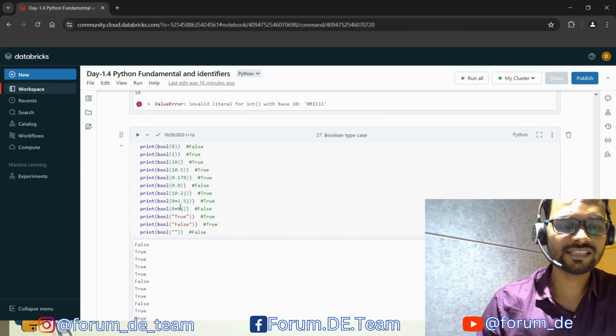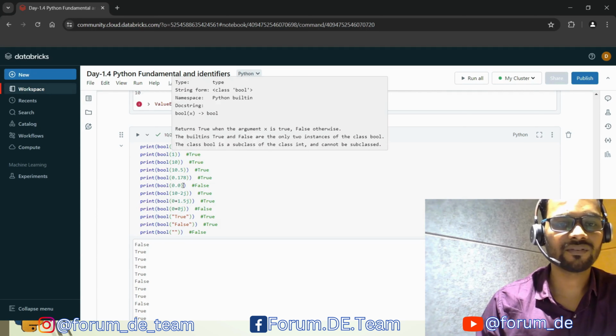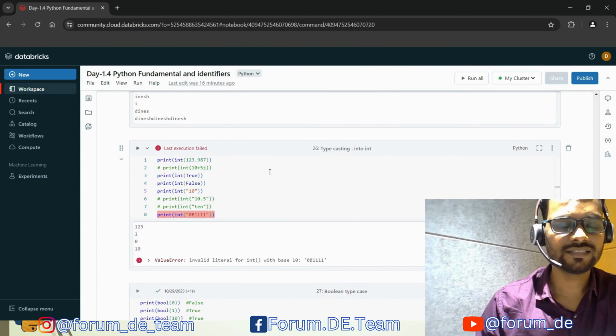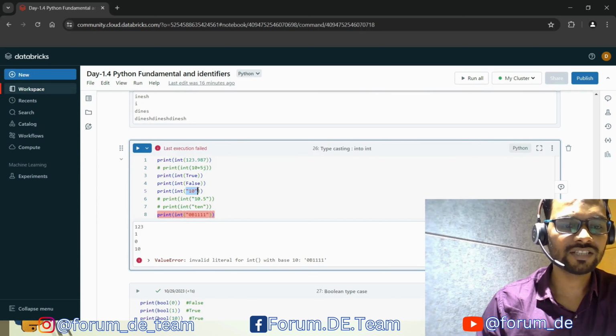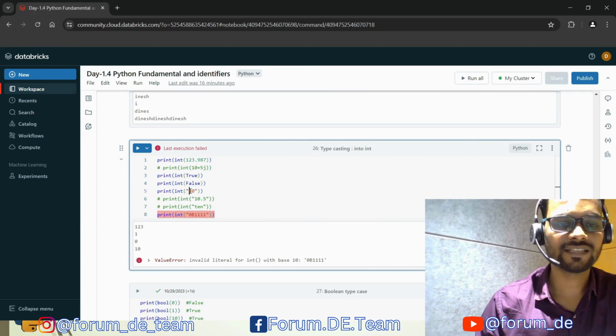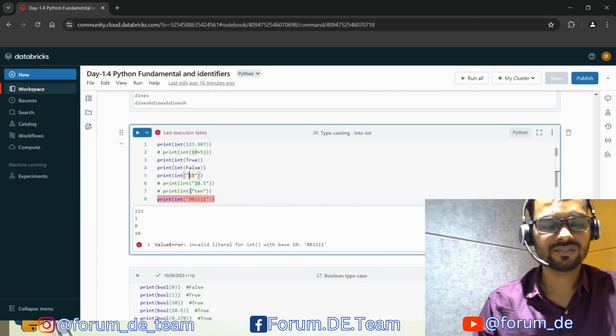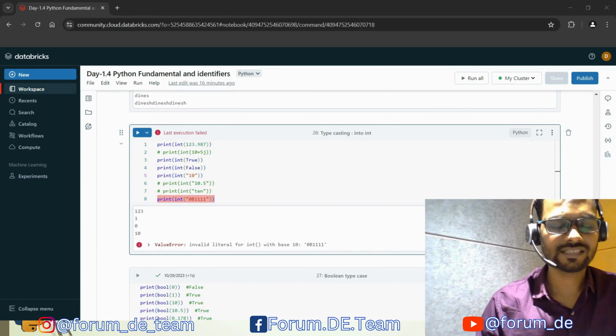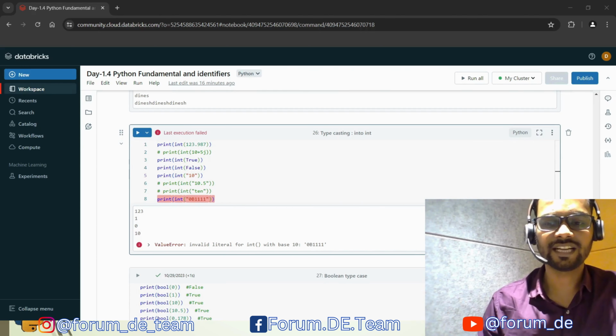Boolean, if data is there then True, if data is not there that is False, blank data is False, zero data is False. And integer, everything is possible, but if we are converting a string into an integer, it should always contain the integer part. So I hope you understand. We will discuss the rest of the data types in detail next.